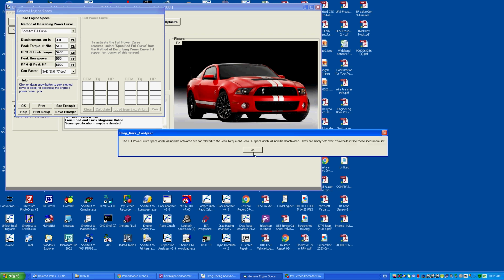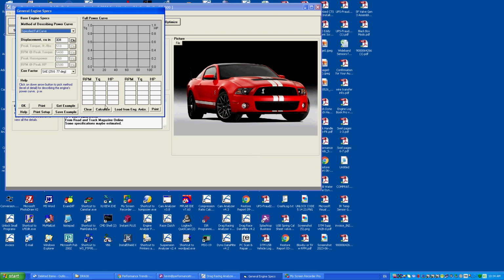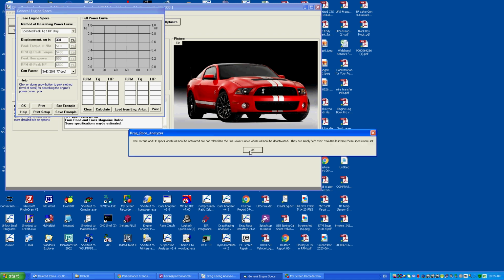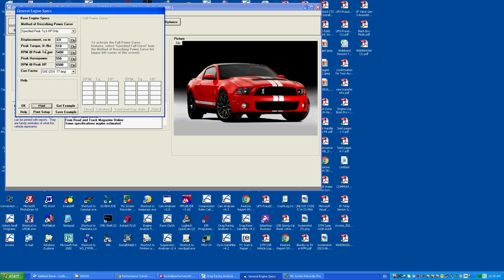There's a little note saying that whatever we generate for a full power curve over here is not based on any of these specs over here, that they're completely separate. So if you put in a power curve over here, you can just go back to saying, I want to go back to peak torque and horsepower, and these specs now become enabled. This is what the program will use, and these specs over here are all disabled.